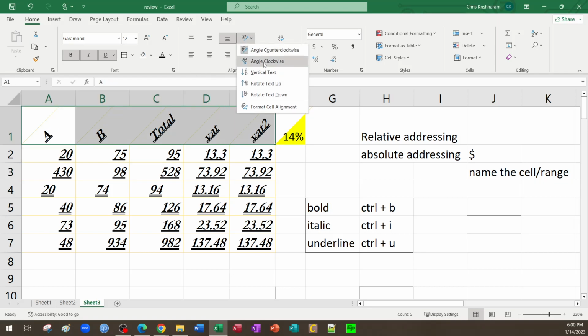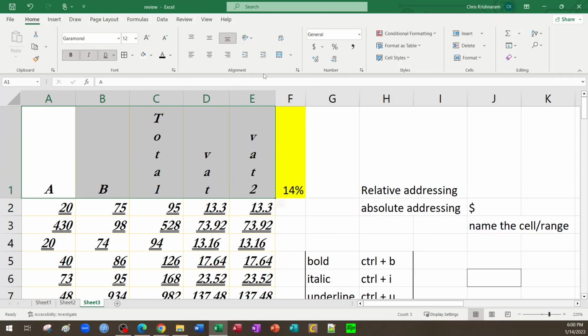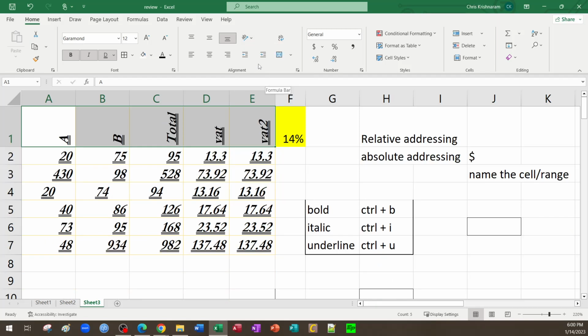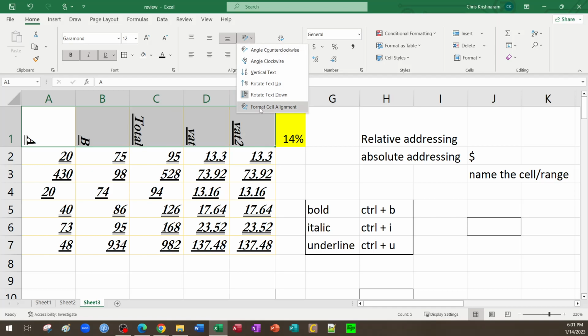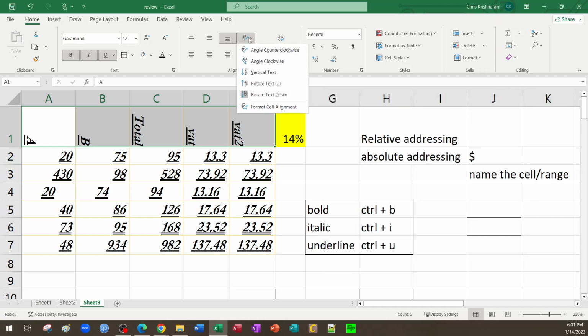I can do angle clockwise. I can do vertical text. I can rotate text upward, rotate text downward, a variety of options there. I can change the orientation of my text there. Once again, we're going to come back to this box later, but these are the options here.